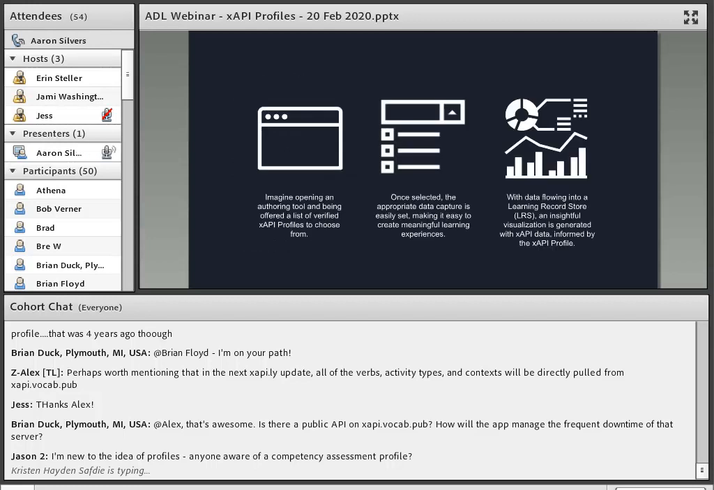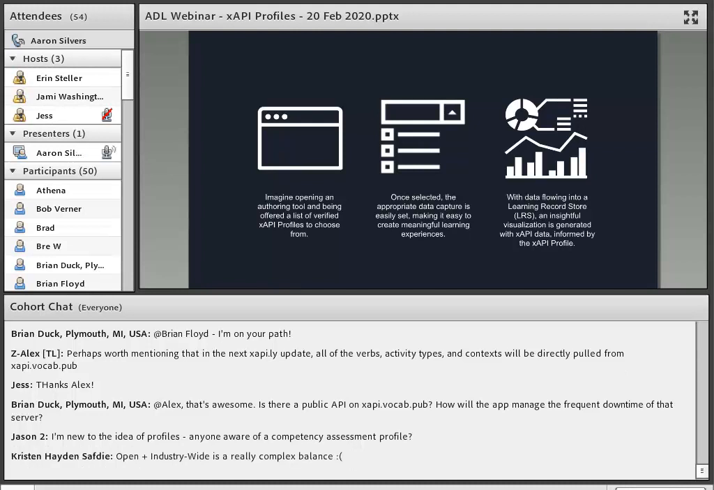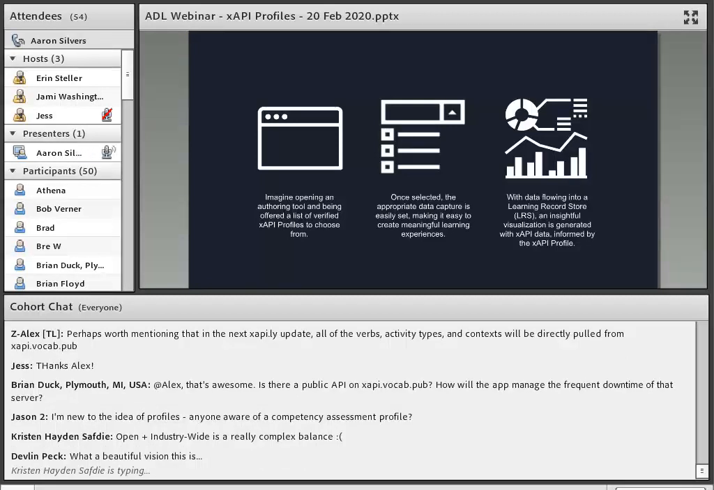So I started thinking about a particular use case, because I was an instructional designer, a content developer, and a teacher before I was this weird data guy. Imagine you were opening up your authoring tool and you were given a list of profiles to choose from. Maybe you're working on accounting training, and so you're pulling up the CPA library. Once you select that profile, the appropriate data capture is easily set. It makes it easy to create meaningful, relevant learning experiences, making use of interactions and expressions and ways of describing things in the learning environment that are applicable.